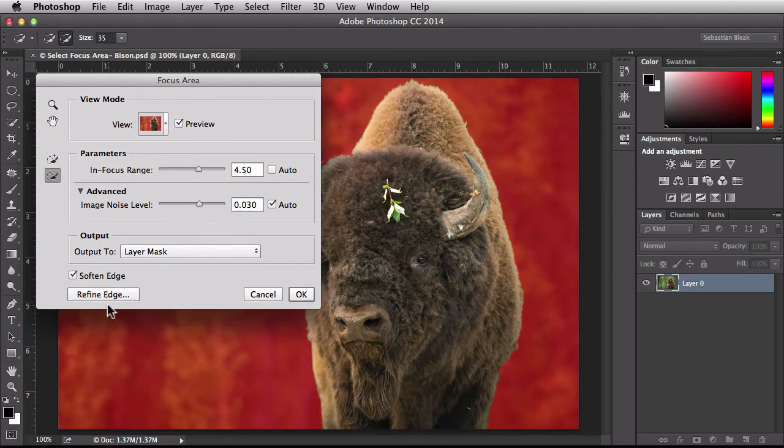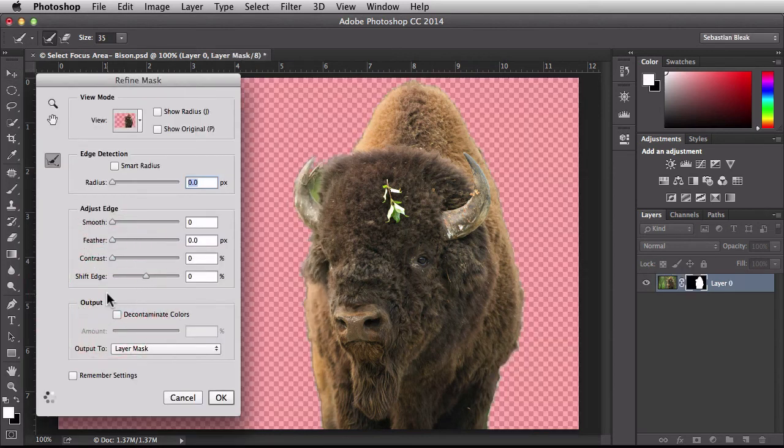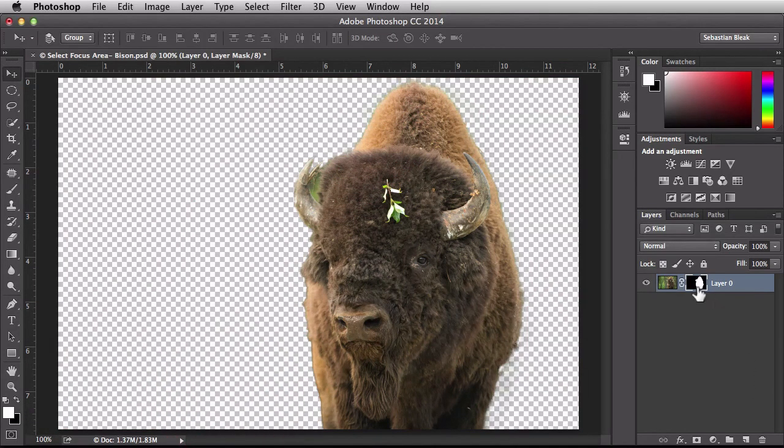Alright, the last feature we have here is the refine edge button. I really like having this feature here because you're going to use this in combination with this focus area feature anyway. So when I click on this, it's going to bring up your refine mask dialog box. You can make whatever changes you want here. I'm just going to come in here and clean up this edge a little bit so you can see what's going on. I'll click and drag again. Alright, I'll click OK. It's outputted everything into a layer mask over here in my layers panel.